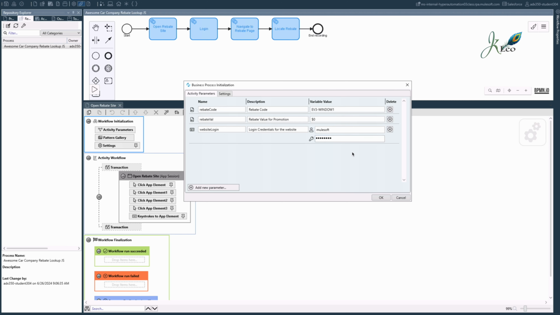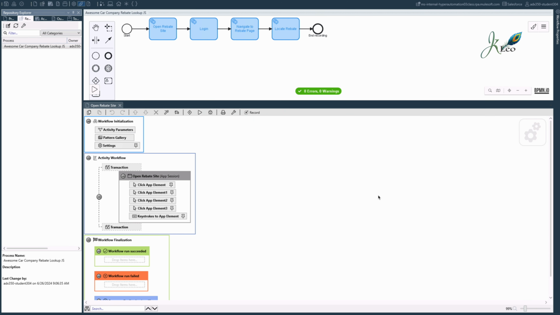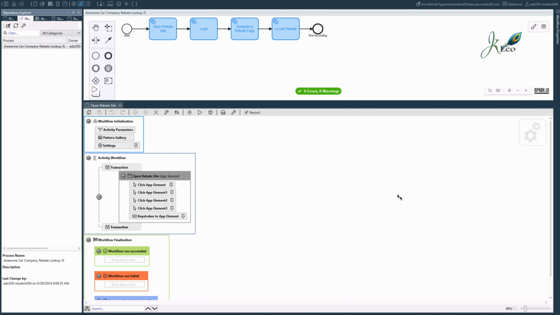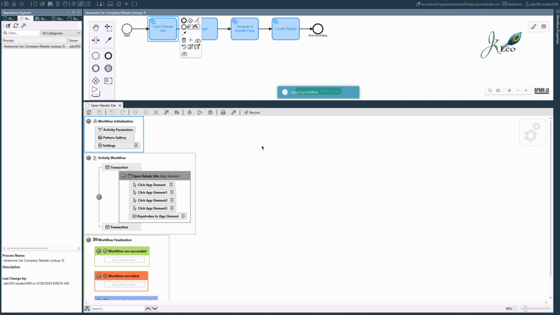Once you have them ready, then you can click on OK. That is configuring the dynamic values or the incoming values into this flow. Once you have them in the activity parameter, you can always go there and view them or edit them or create new all the activity parameters that you can expect in this workflow.